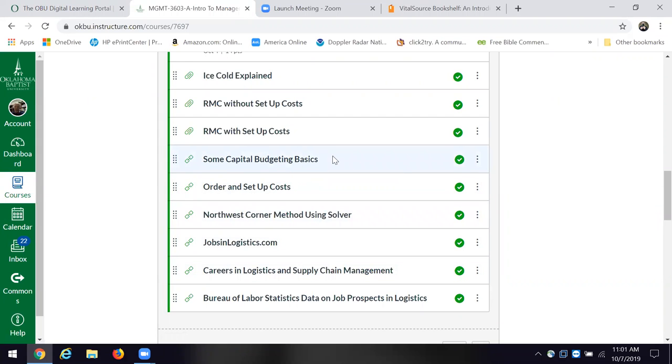I had some information there about capital budgeting basics, order and setup costs, and provided some links about careers and logistics, which are some great opportunities out there. And the Northwest Corner method, how we use that with Solver. These cases, as I said before, involve capital budgeting problems, so they're there for you to go back and examine in your text.